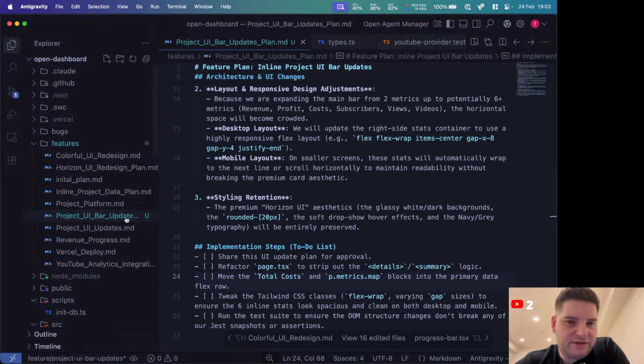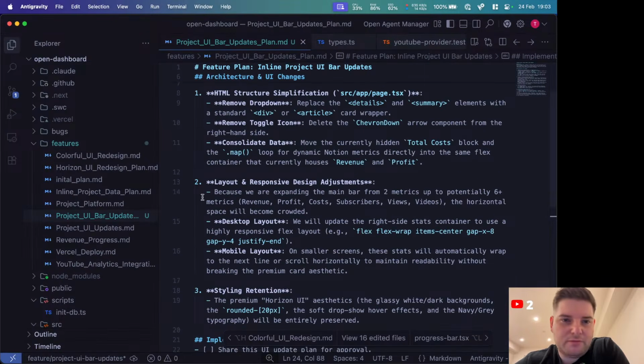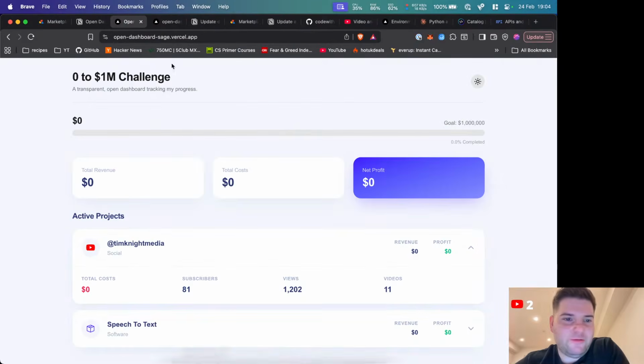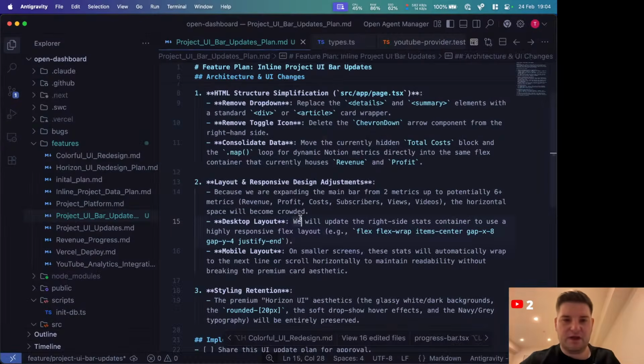But actually, I think what we need to do, so currently what it's got is a single component for each bar. We can probably make a separate one per platform, might be the better approach. So let's get it to do that then.